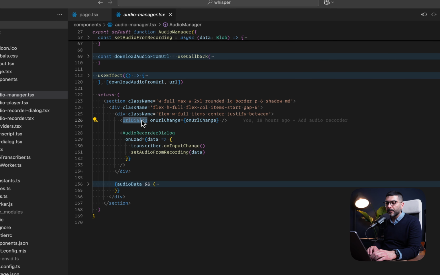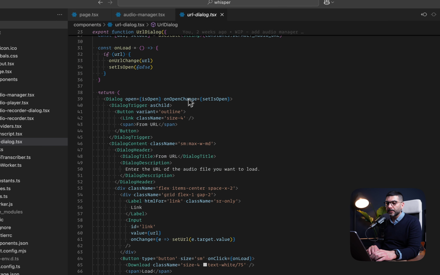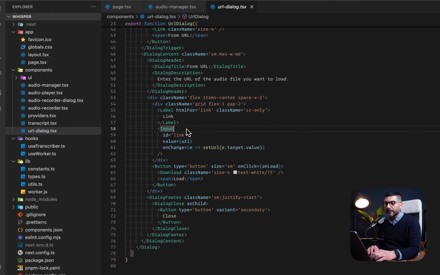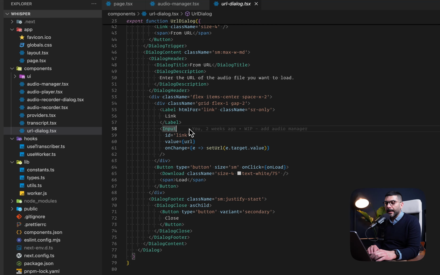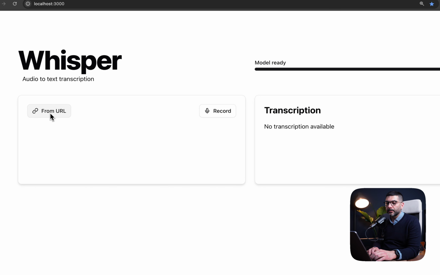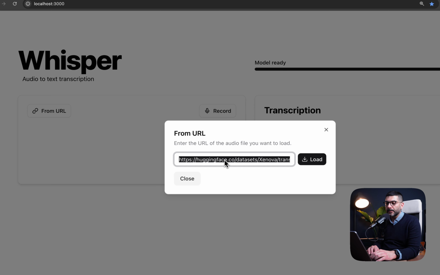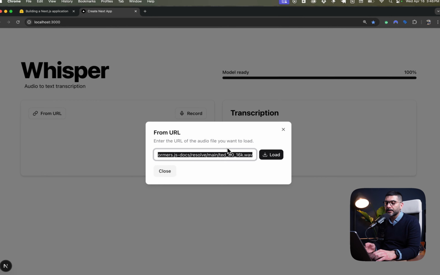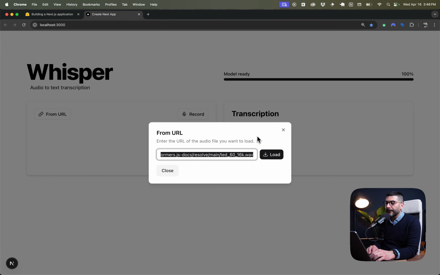Now, let's start from the URL dialog. This is just a shadcn dialog again with a trigger. Inside of it, there is an input where you can paste in your URL. It defaults to a hosted one-minute TED Talk audio that you could use as a test, but you can literally paste the URL of any audio file.